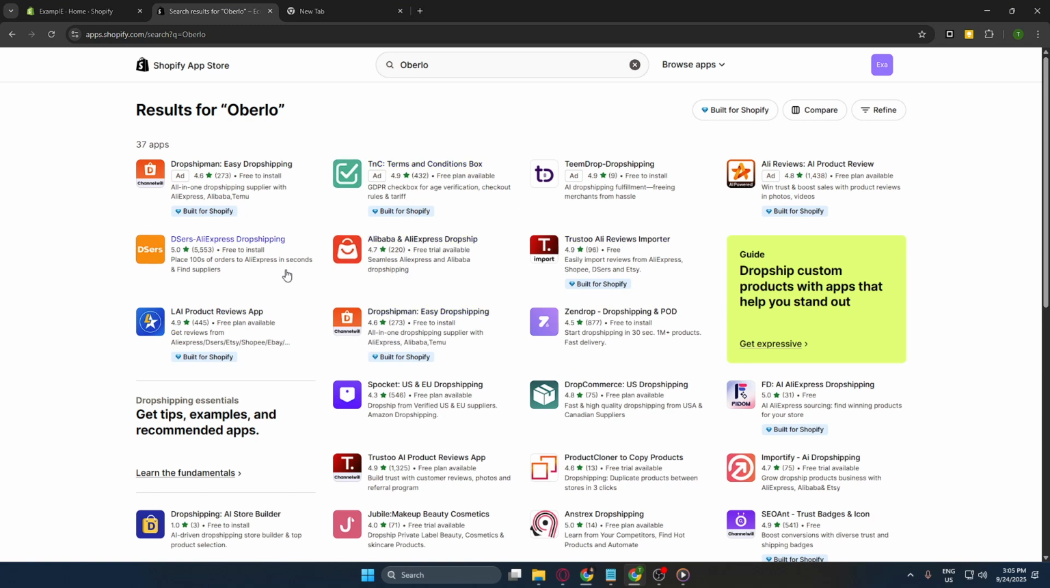With the app installed, you're all set to start exploring its features and adding products to your store. It's a simple setup that opens up a world of possibilities for your online business. This is where your journey really begins, customizing your store, selecting the right products, and reaching your customers.